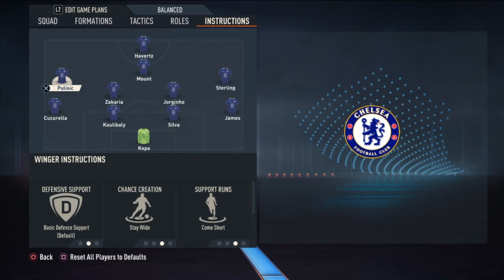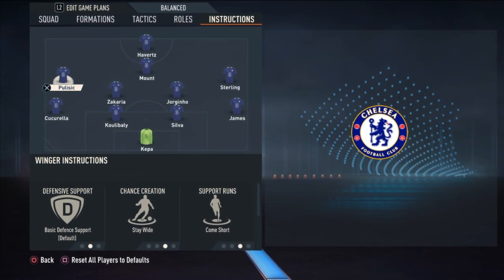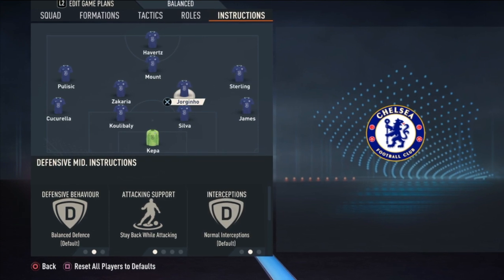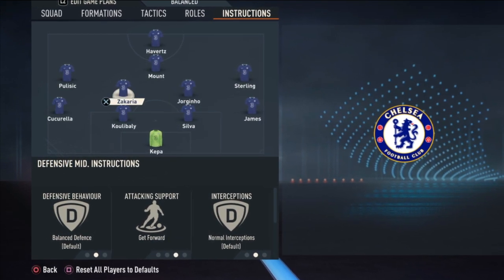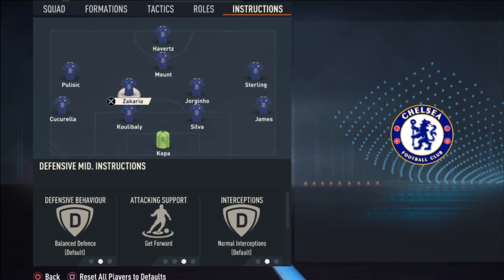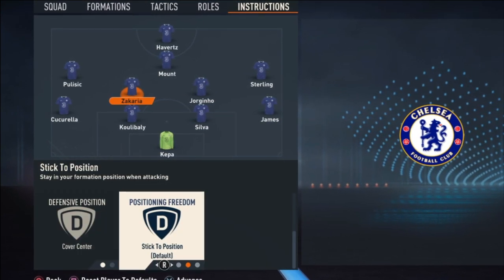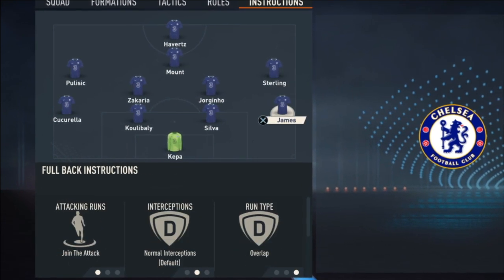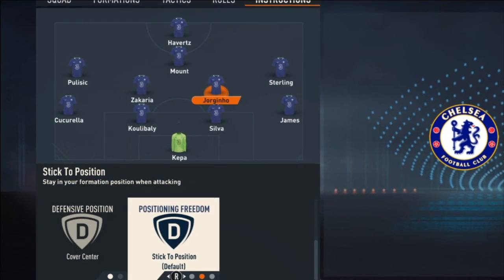Pulisic, on the other hand, him and Sterling, they came short and stay wide. Some of them came short and stay wide. Jorginho, on the other hand, was staying back while attacking, and Zakaria was supporting Mount up front, getting forward with his normal interceptions. Both of them were covering the center and sticking to their position. Same thing with Jorginho, he was covering the center and sticking to his position.